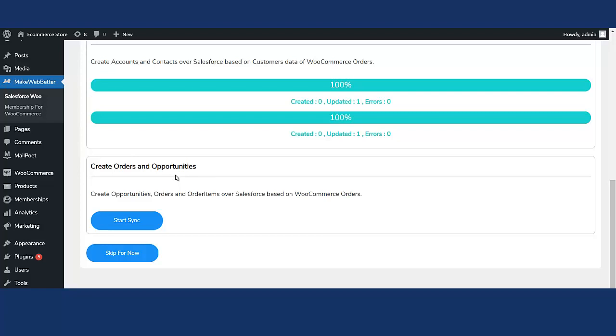Now the next is create orders and opportunities. Creating orders and opportunities over Salesforce CRM is definitely going to give you a very effective way of nurturing your customers. Let me give you an example. If a customer has added products from your online store and has just abandoned the cart, for that particular customer you can create an opportunity, and with the help of that opportunity you can contact that customer at any time and get them converted from the abandoned cart stage to a successful completion of that process step.